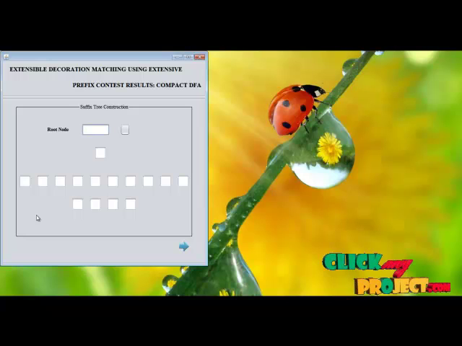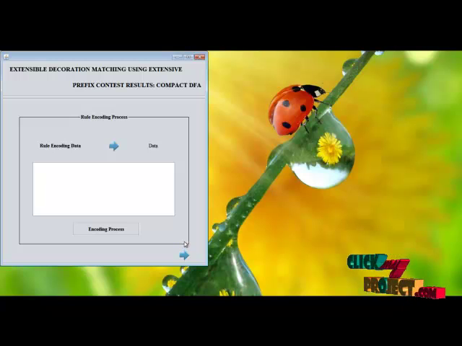Then here we show the suffix tree formation. This is a suffix root node for the first state, second state, up to all the states present in our process. Finally, we are going to perform the rule encoding process.